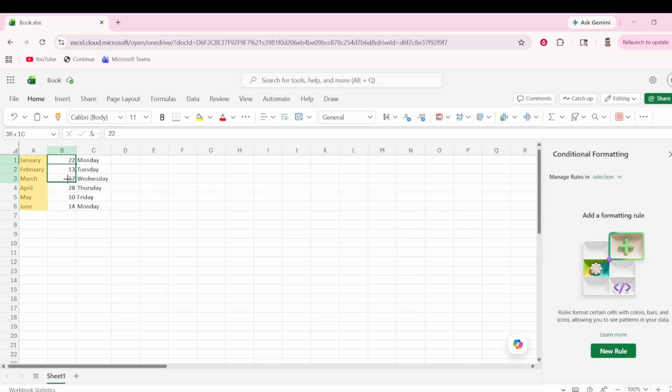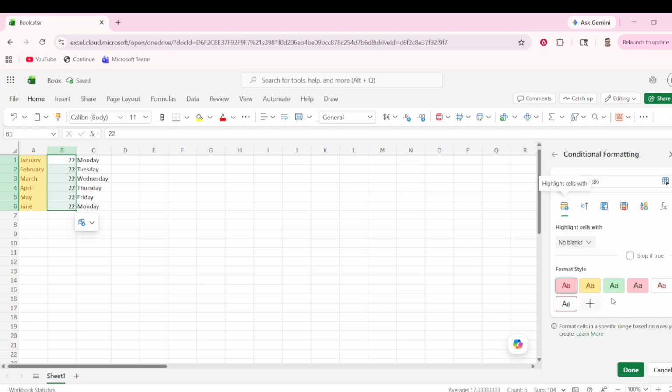In the Edit Formatting Rule window, you can change the format style. You can choose between a 2-color scale and a 3-color scale. A 2-color scale is useful when you want a simple gradient from low to high. A 3-color scale is helpful when you also want to emphasize middle values.